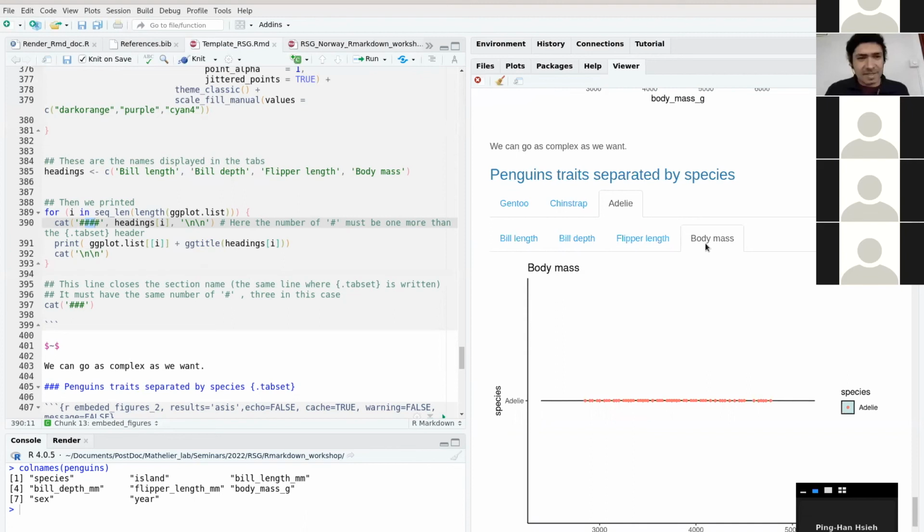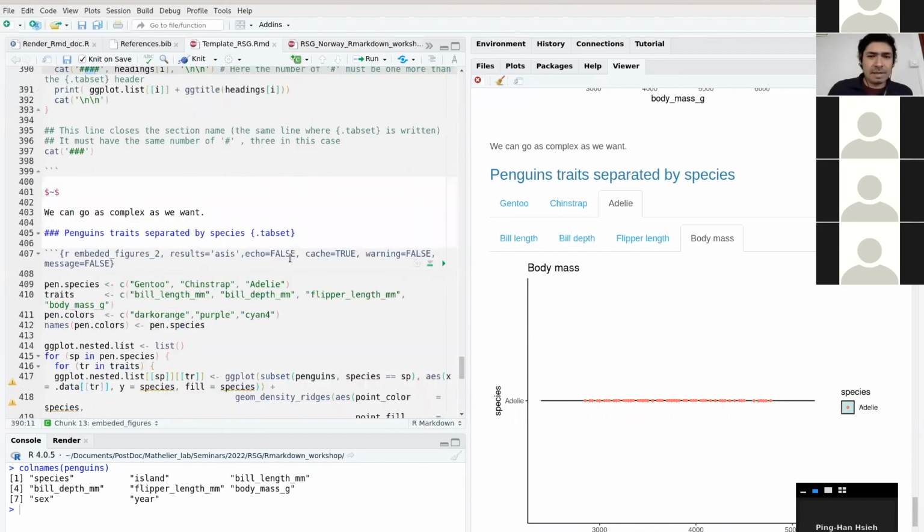So yes, the code is here, so you can use it for your projects. Here the logic is the same.